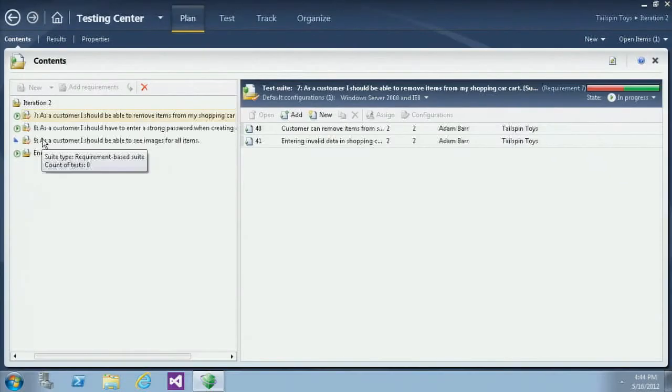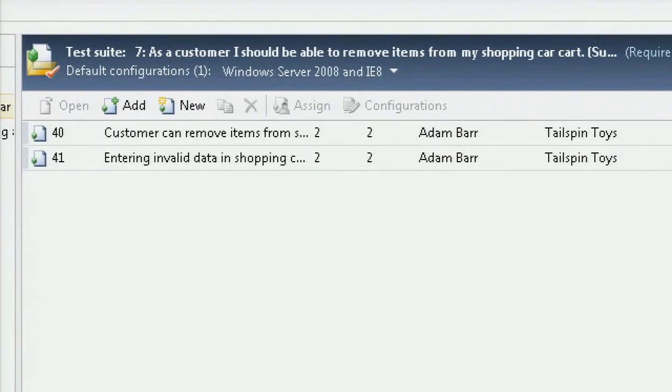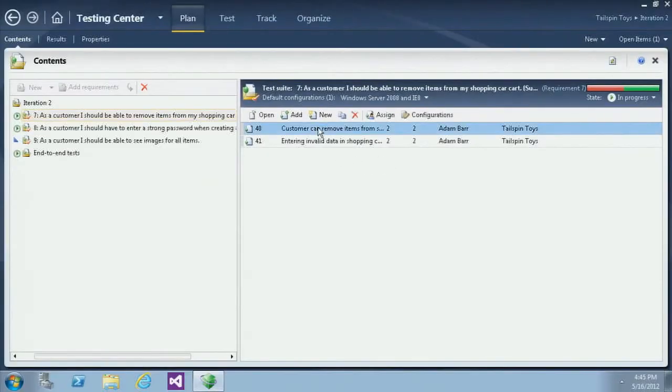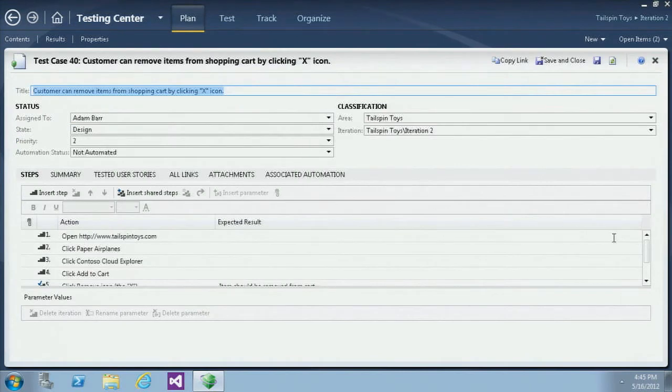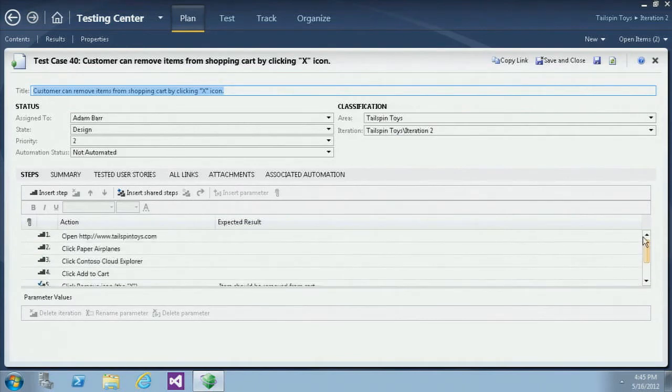And then over on the right-hand side, I have a list of test cases that I've created which actually validate the expected behavior. If I open up one of those test cases, you can see that it really consists of a set of test steps, and each one of those test steps corresponds to something that the manual tester is expected to do.